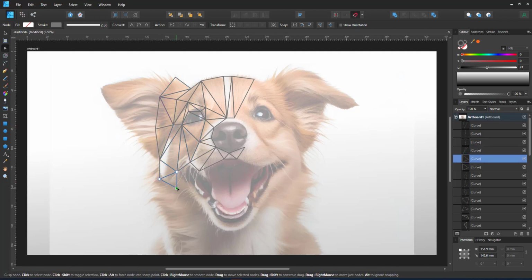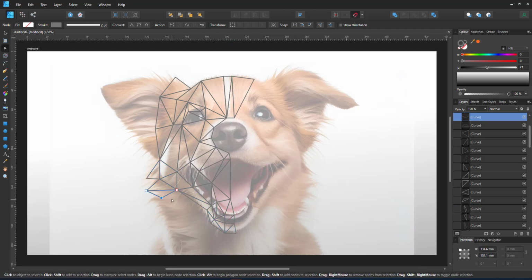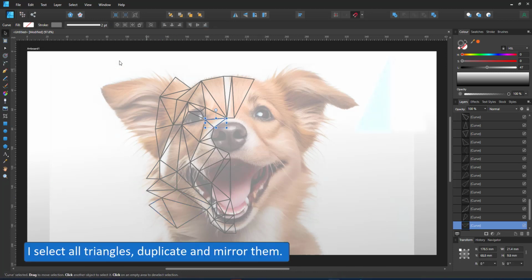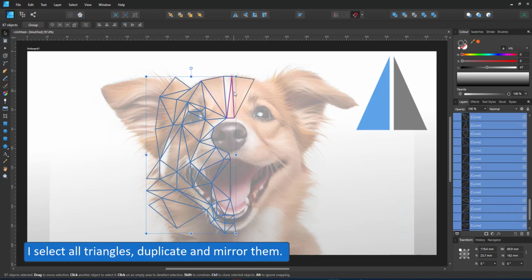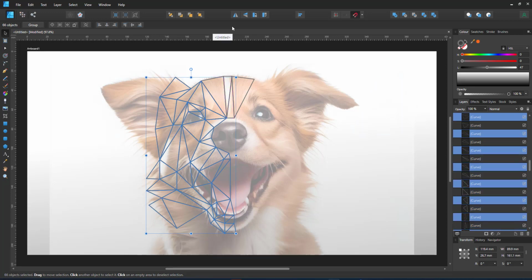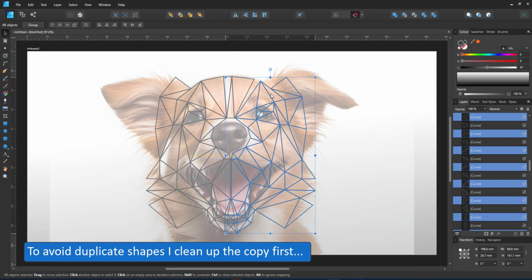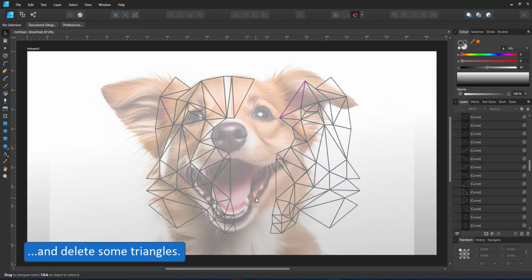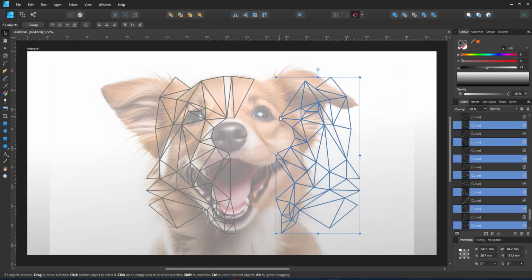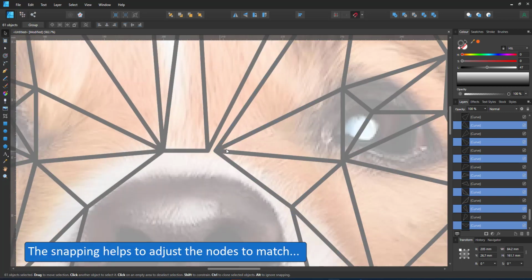As long as I select all the triangles, I can move clusters of nodes where there's 3 or 4 nodes in one spot by selecting all shapes and then going in with the node tool and selecting that cluster of nodes so I don't create gaps while moving connected triangles. With one half done, I duplicate the triangles on the left, mirror them, place them on the other side, and to avoid overlaps, I clean up the shape on the left and delete some of the triangles before placing them next to the existing ones using the snapping, which does not always work.